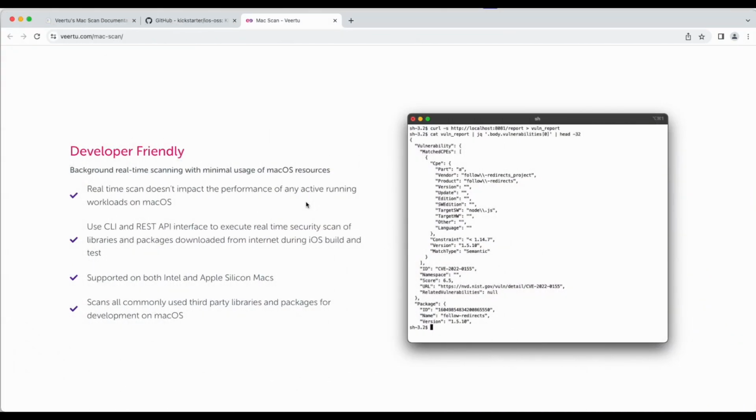MacScan is very developer friendly. The real-time scanner, for example, doesn't impact the performance of any running workloads on your machine. You can use the CLI, or you can make curl calls to the REST API to execute your scans and even get the results back. We support both Intel and Apple Silicon architecture.